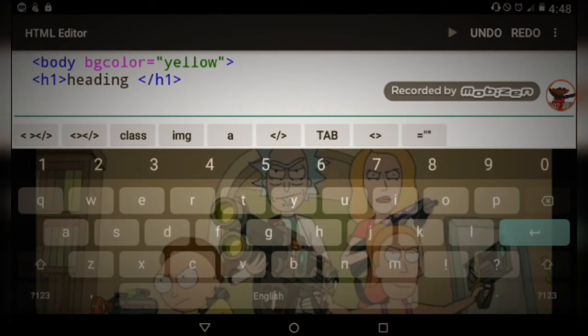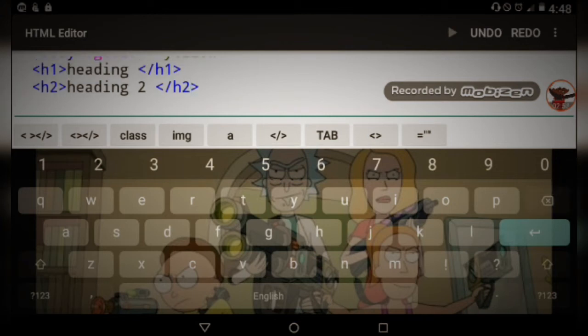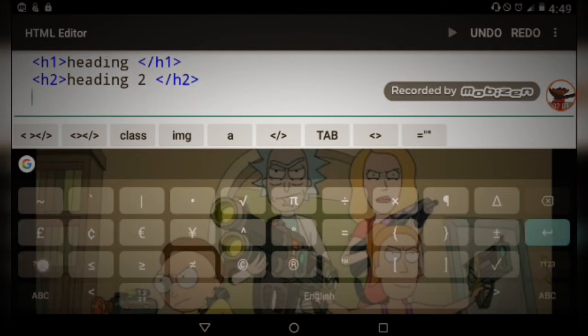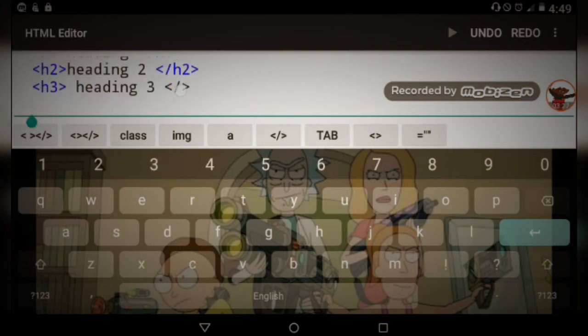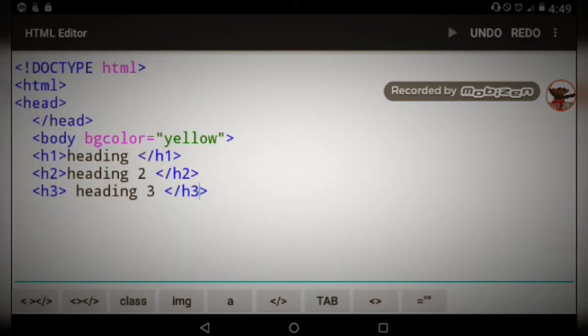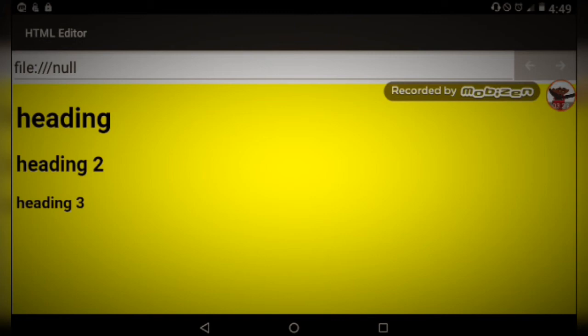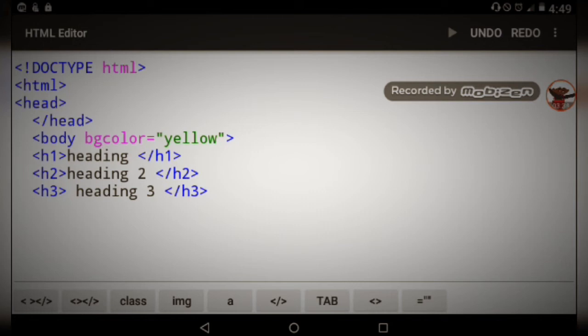And the second biggest is H2, heading 2, which is labeled with the tag H2. And the other is H3. As you can see here, if I run this, it gets smaller going down. And we already know it gets smaller every time.